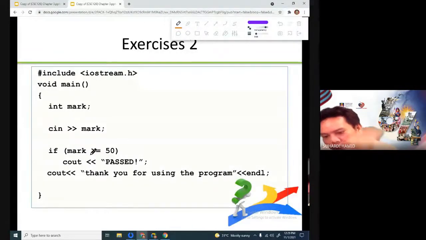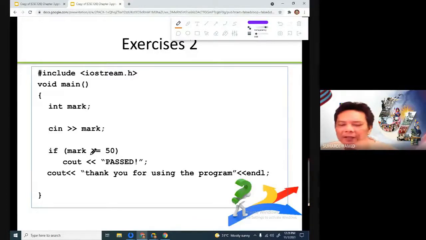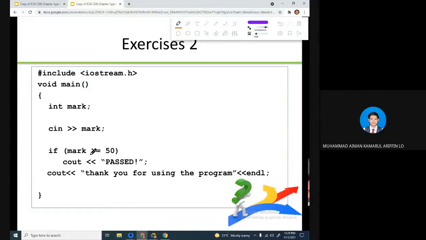If user put in more than 100, you display cheater. If user put less than 50, then you cout fail. Can you modify that, please? Put else if at the bottom. Entirely up to you how you want to do that. So I want you to code using the compiler, Dev C++. All right. Okay?